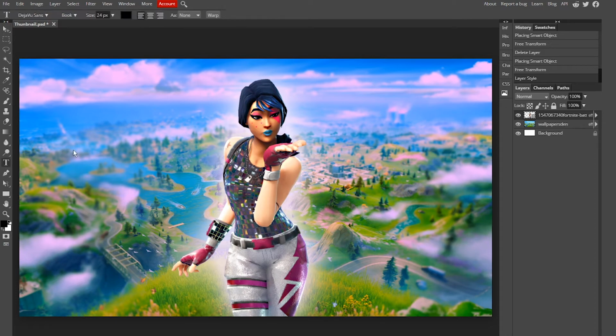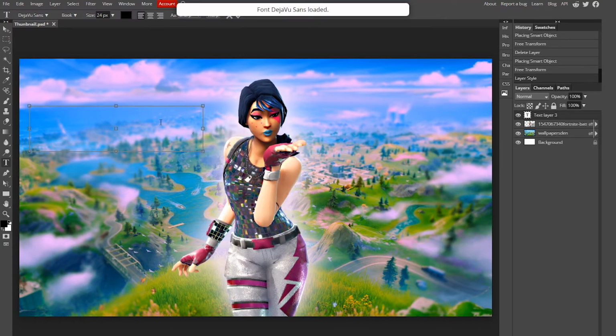You can either press T or just select right here, and then what you're going to have to do is just drag, make a big box, and then go ahead and select inside this box and type your text. So what I'm going to do is I'm going to have the word Fortnite here and then thumbnail on the other side, Fortnite.